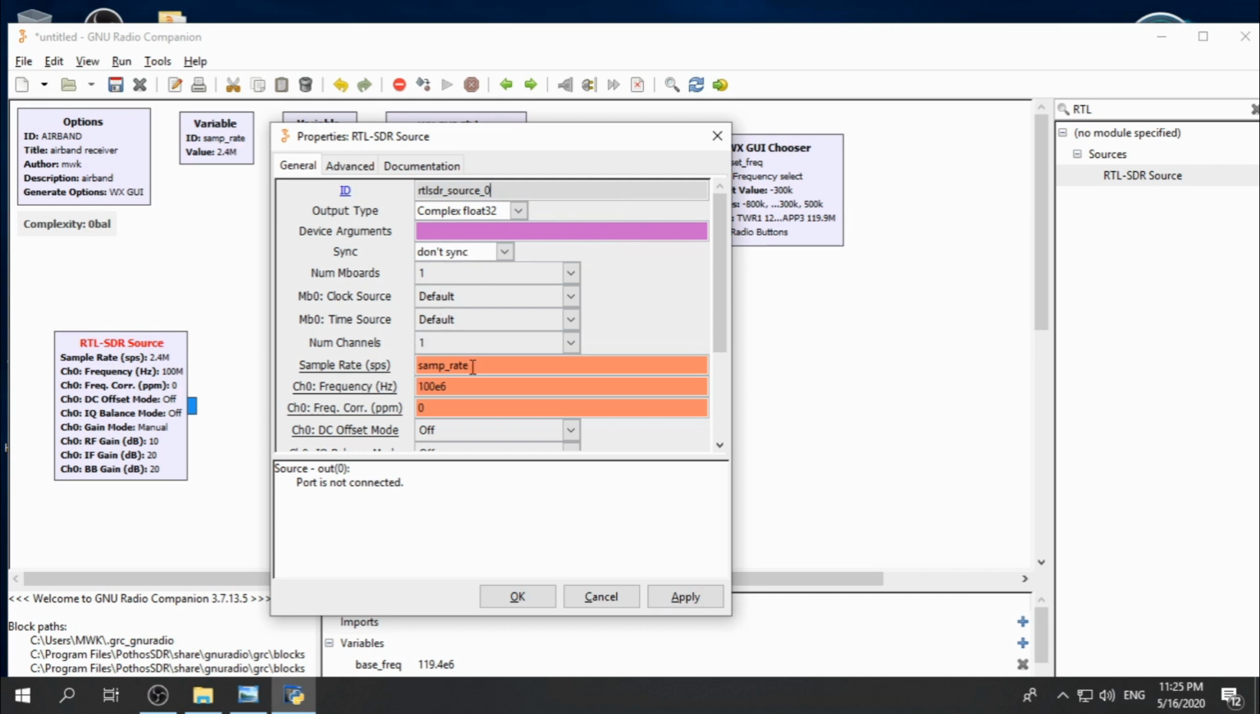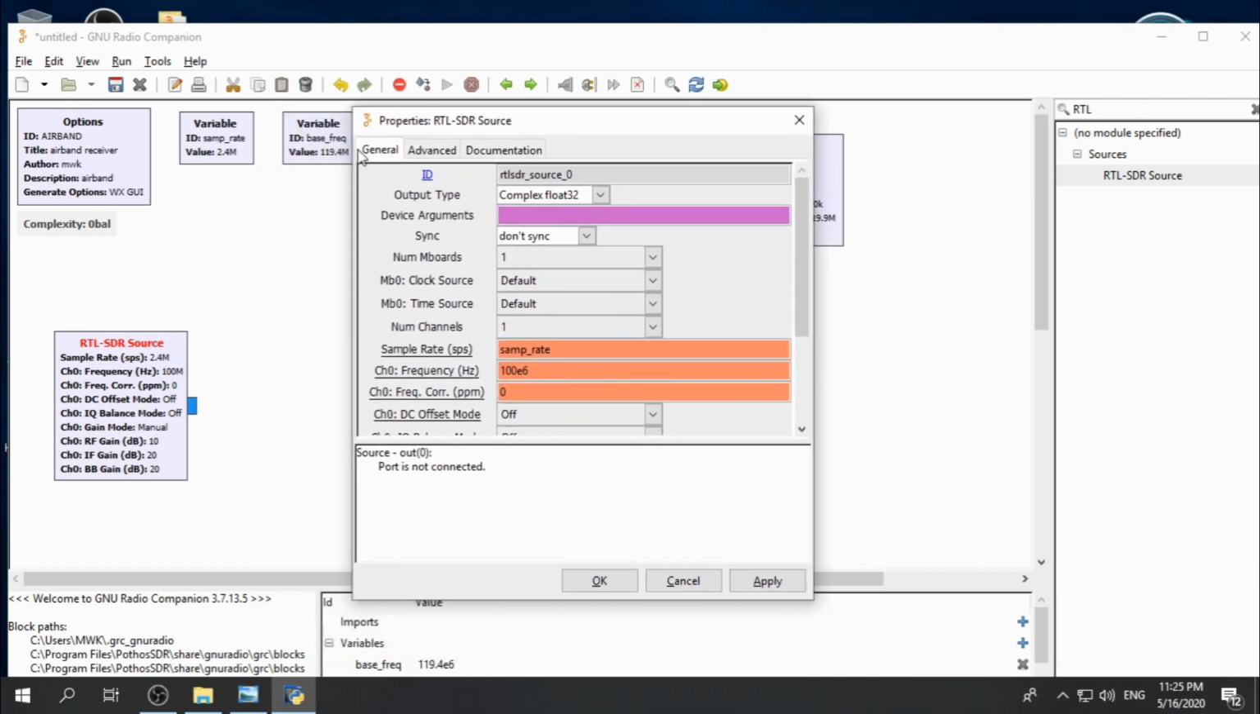Now sample rate. Now frequency, channel 0 frequency, we need to change it to base frequency. The base frequency here is from the variable we added up there. We need to put this variable here in the rtl-sdr source block. So the frequency we need to change to the base frequency.